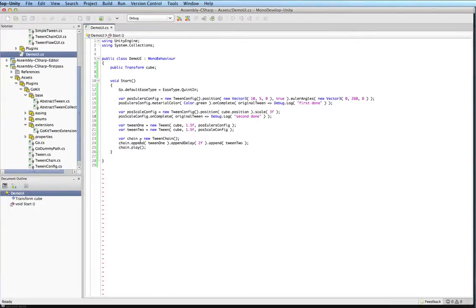So we have tween flows available as well. So we're going to take this exact same example here, and let's turn it into a tween flow. So what's the difference between a tween flow and a tween chain? The main difference is when you're adding your tweens to a flow, you're actually going to be able to pick the start time. So in this case, there's no case where two tweens will run together. In the case of a flow, we can actually get tweens to happen simultaneously.